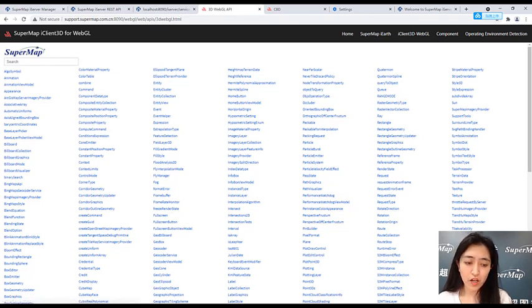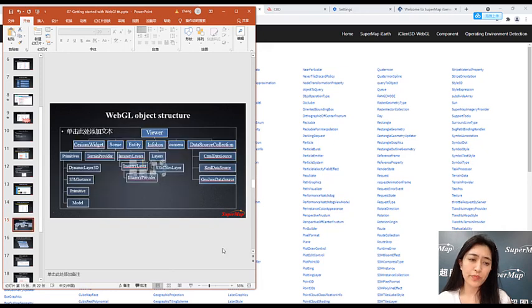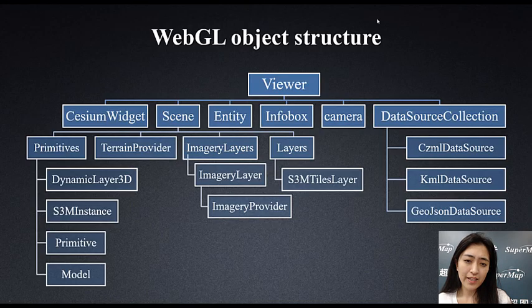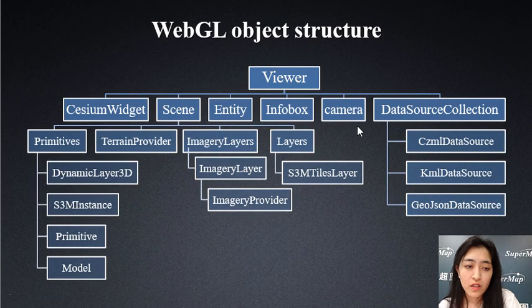So what is the structure of our WebGL object? Let's look at this WebGL object structure. The most basic class is the viewer, a basic component used to build complete applications, and the entry point for development. This is an organization chart, an organization structure.